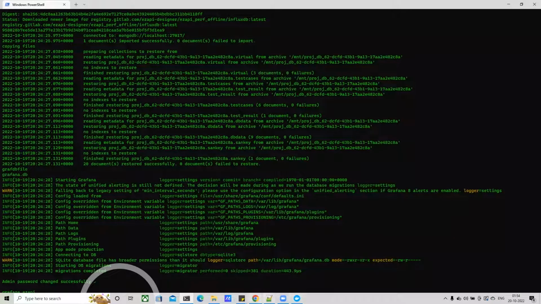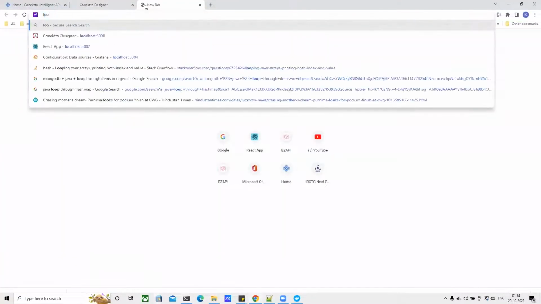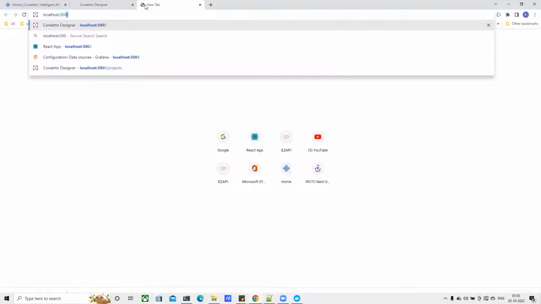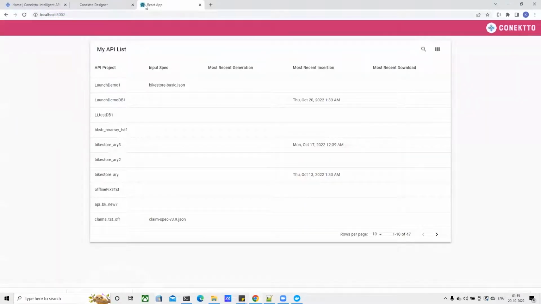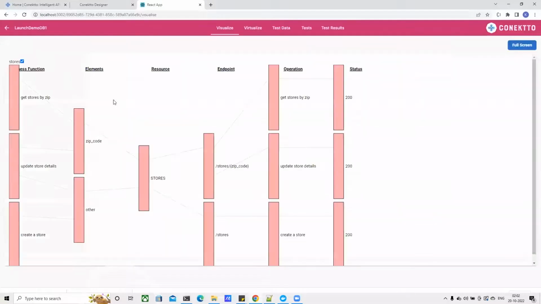Launch your browser, enter the URL localhost:3002. You should be able to see your API test project from the dashboard. Select your API project to use the auto-generated test harness for your API.